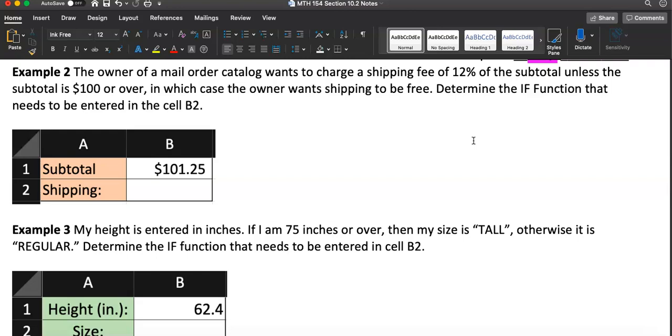All right, let's see. The owner of a mail order catalog wants to charge a shipping fee of 12% of the subtotal unless the subtotal is $100 or over. That's very common, right? If you buy anything online, sometimes they have free shipping if you buy a lot. I always try to spend over $100 on Carters.com when I order clothes for my son. If you don't order more than $100, they're going to charge you 12% of the subtotal, unless you buy more, in which case the owner wants shipping to be free.